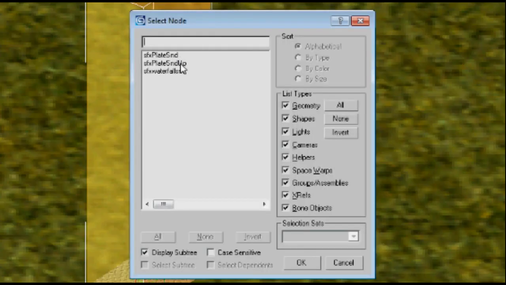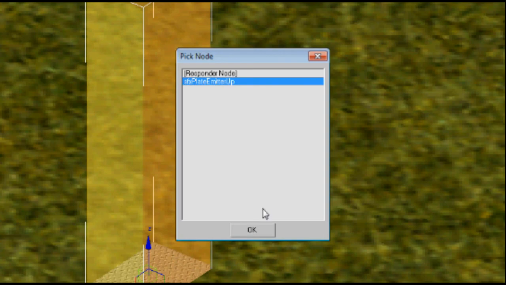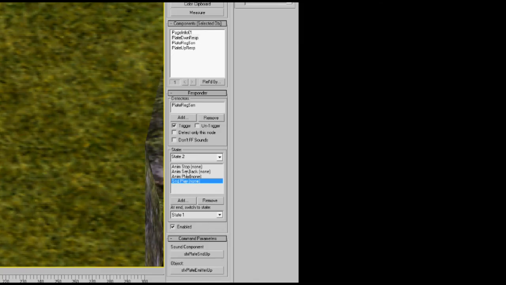And now we say animation play. And of course, you use the buttons to select the plate animation. And we also want the sound to play. And the sound that we want is the sound emitter for the plate going up. That emitter. Okay, and that's what your second state would look like. And again, you'd have to make sure that at the end it says switch to the first state. You have to go back to the first state, and where it says at the end switch to state, you need to change that to 2. So that's how you could use a single responder to do the same thing that I'm doing with 2 responders.